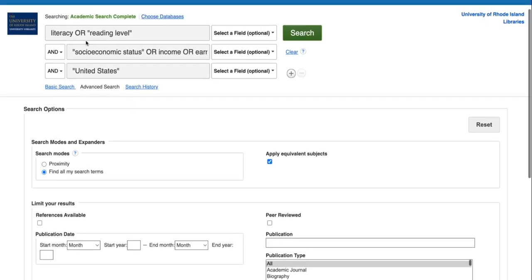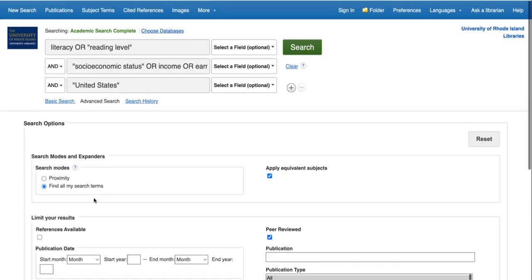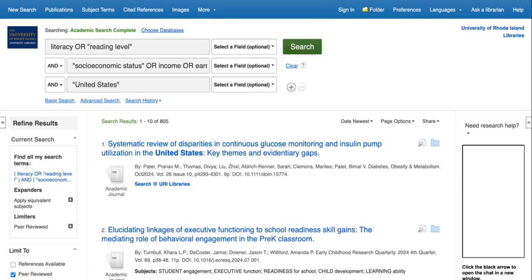So we used the Boolean operators here using OR, and we used truncation at the end of earnings. And then I'm going to go down here, and I'm going to select peer reviewed under the limit your results section. And then I'm going to hit search. So that gives us 805 articles, which is a fair amount.